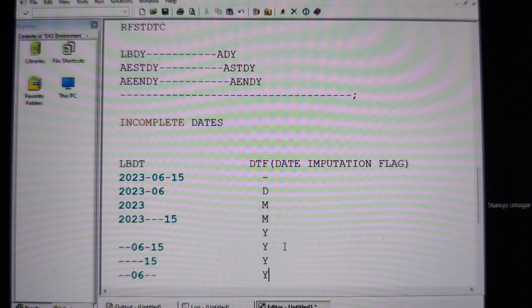This is the question: did you do date imputations in SDTM? And you should say, no, I didn't do imputations in SDTM. We do imputations only in ADaM. But only in medical history, I did imputations in SDTM.